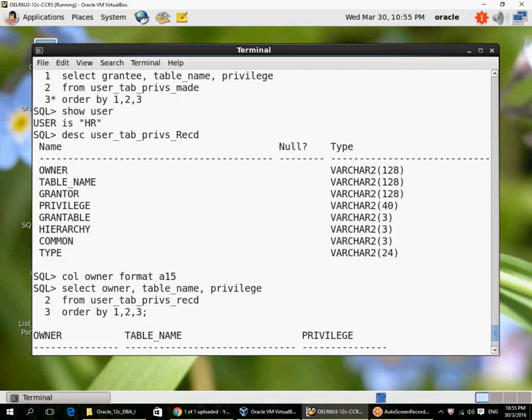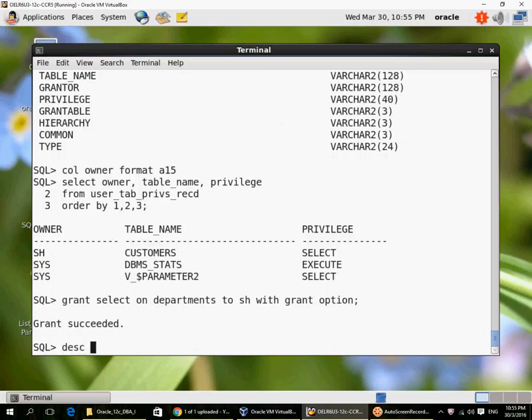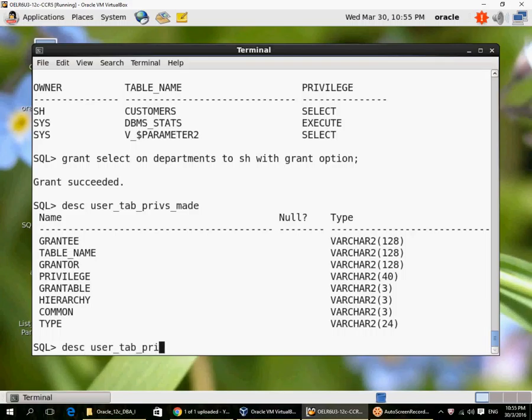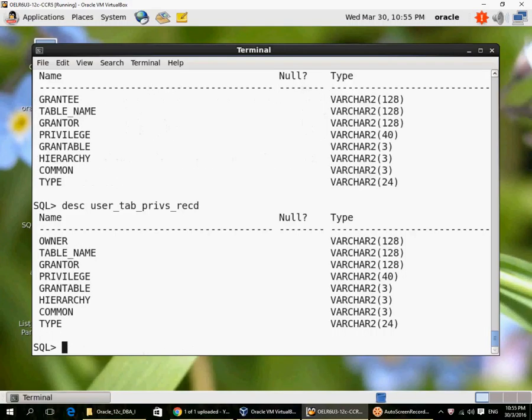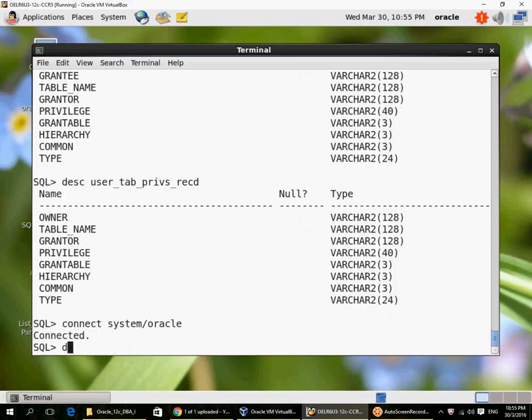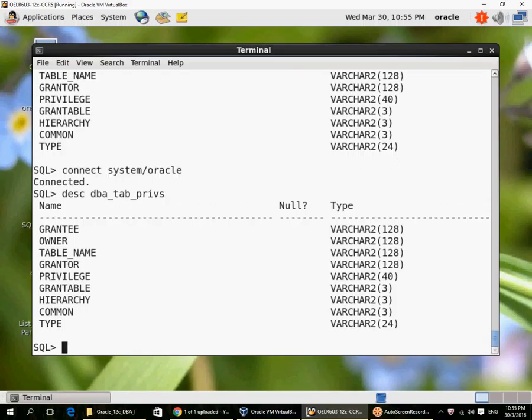So if you are querying as a table owner or as a receiver of privilege, you will query USER_TAB_PRIVS_MADE or USER_TAB_PRIVS_RECD. If you are querying as a database administrator, you would query DBA_TAB_PRIVS. So you can see the privileges granted from any schema to any other database user, whether it is grantable or not as well.